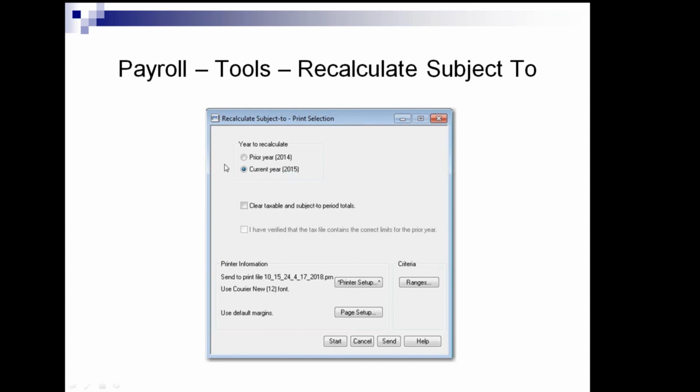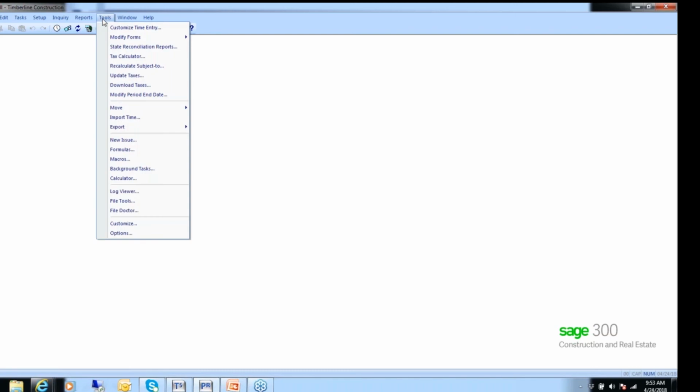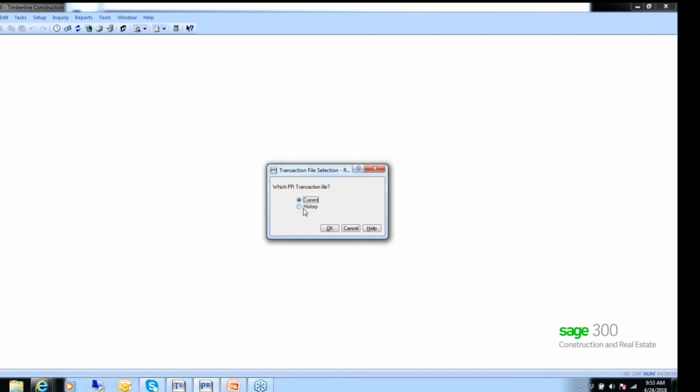So instead of looking at this, I'm going to go ahead and jump into the software again. All right. Recalculate is under Tools, and it's Recalculate Subject To. The first thing it asks you for here, and there's a screenshot in your handout on page 6, is which transaction file to use.